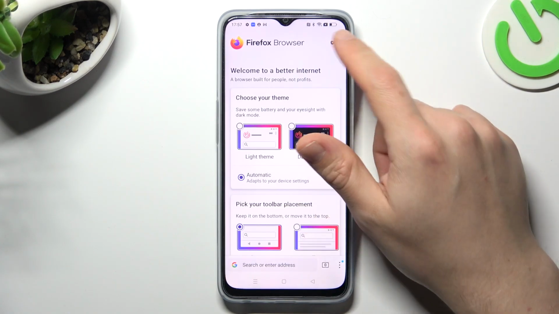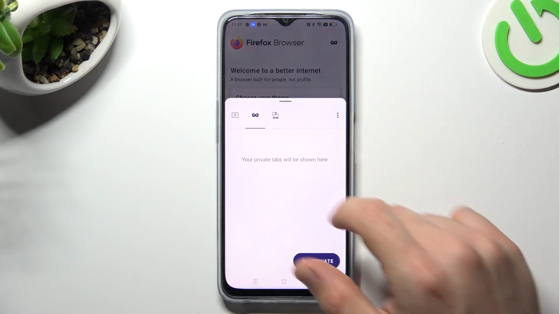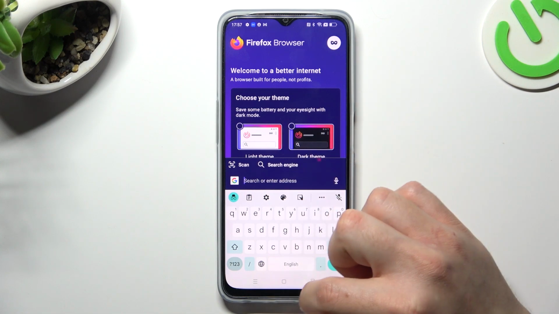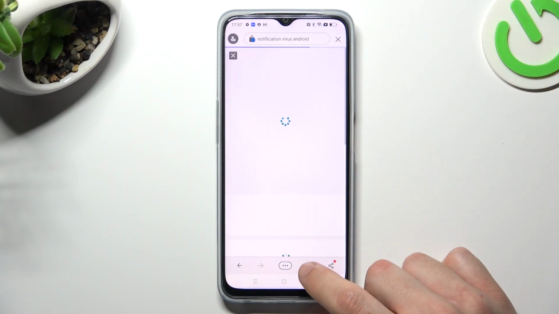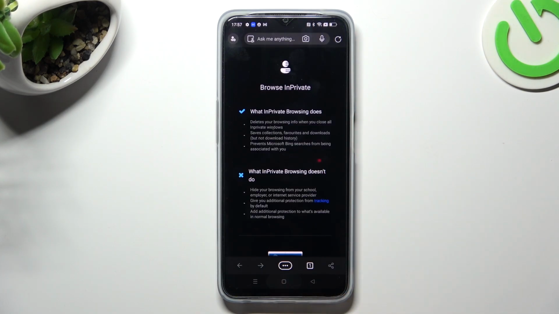The next one, Firefox. If you have this welcoming screen, just click here on the mask, but if you have any tab open, click on the tab icon, switch to the mask and tap on the plus private. And the next one, Microsoft Edge. Like before, click on the tab icon, switch to the InPrivate and click on the little plus.